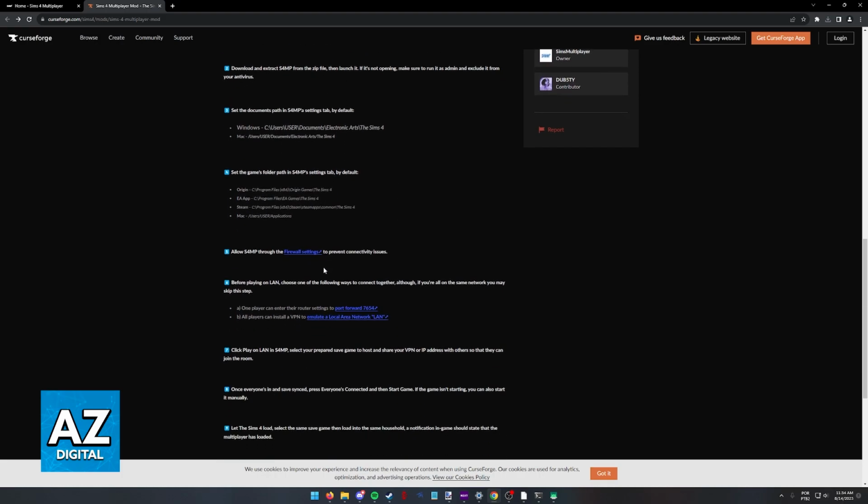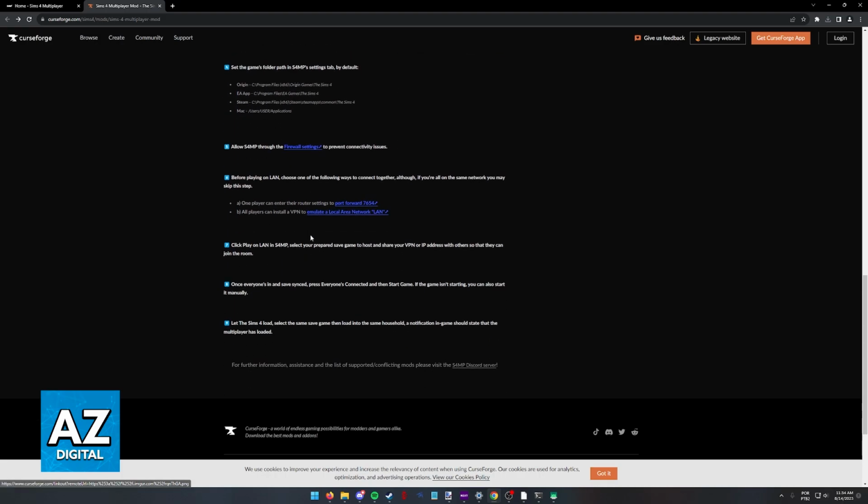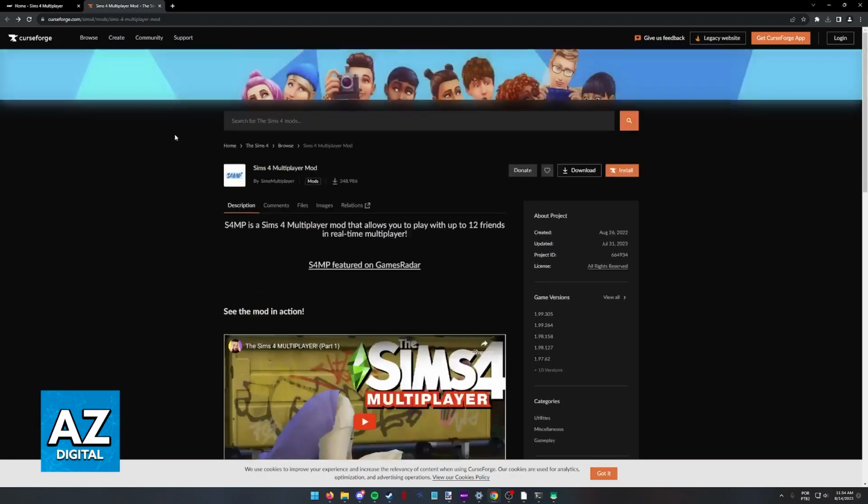After you change these settings, you will be able to allow it through Firewall. And as long as you set it up properly, you can click Play on LAN and share your IP address with your friends after you set everything up.